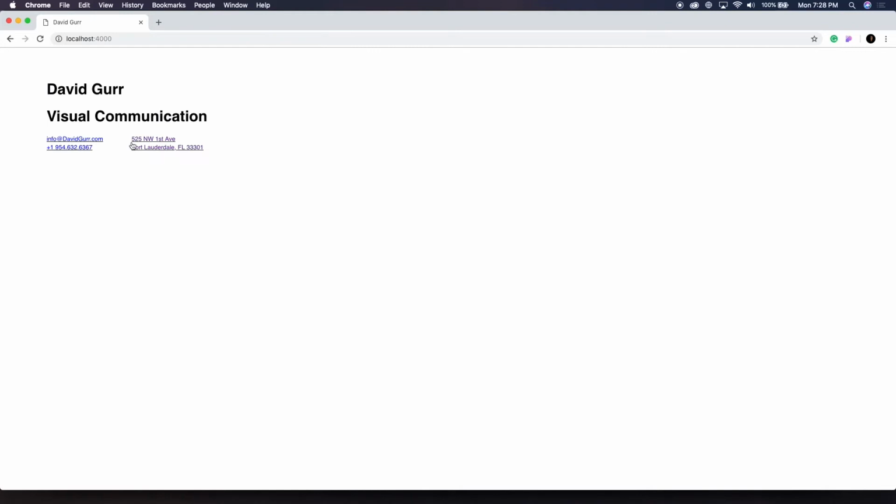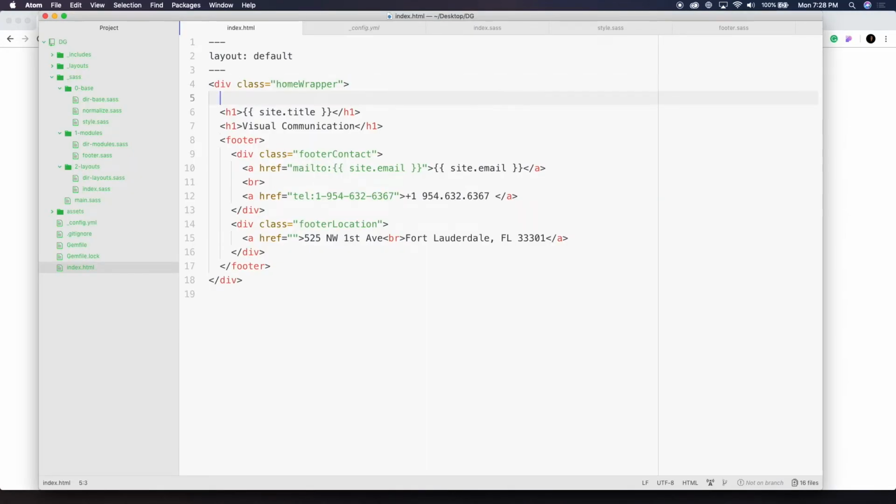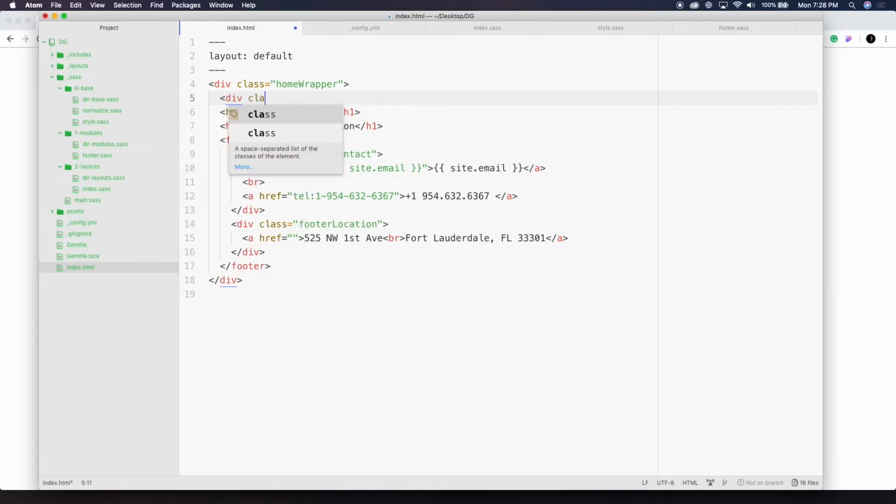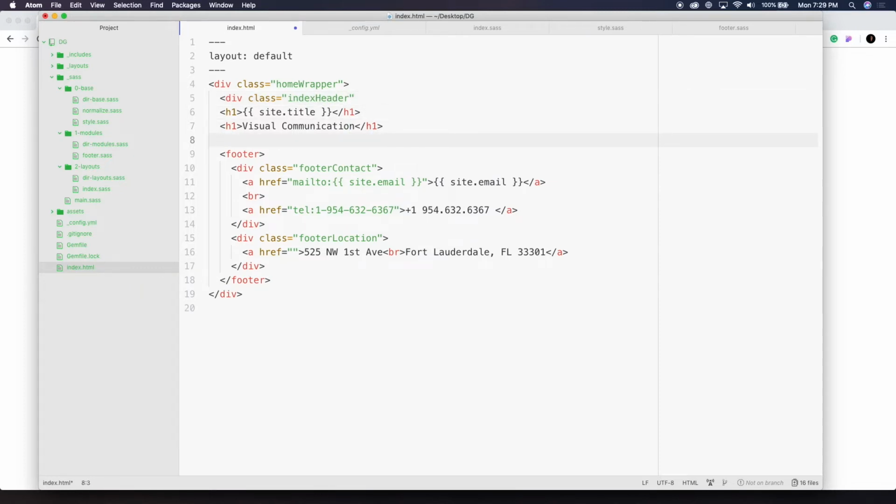Okay. See what we got. Looking good. We can actually wrap these together. So I'm going to wrap it in a div and give it a class of hero. Nah, we'll just do index header. That should be fine. And let's close off the div. It looks like, right, I didn't do that. Okay, there we go. That should be fine now.